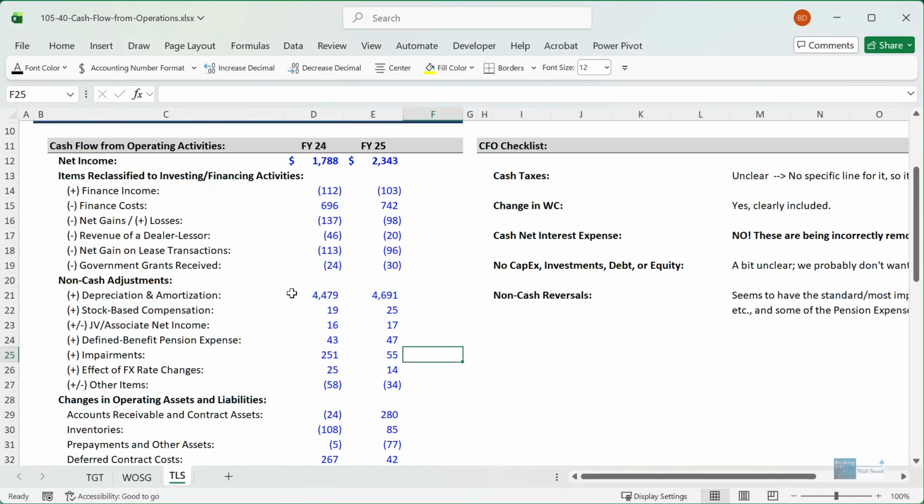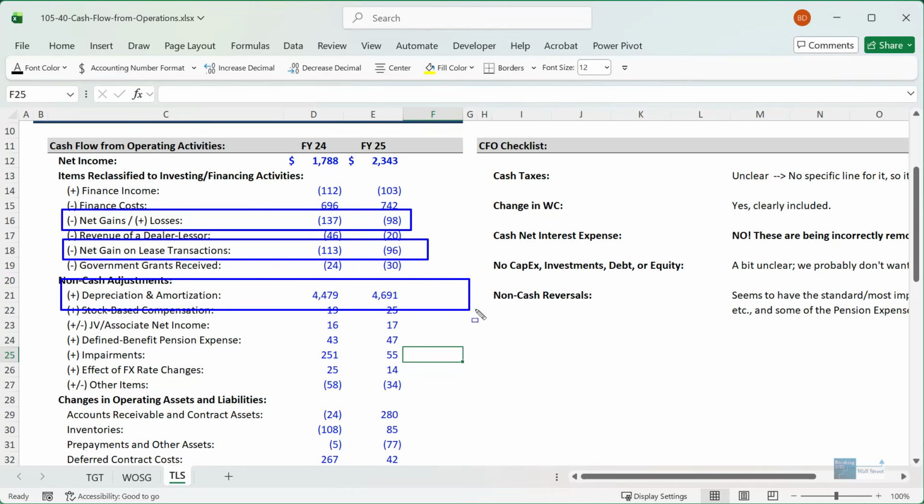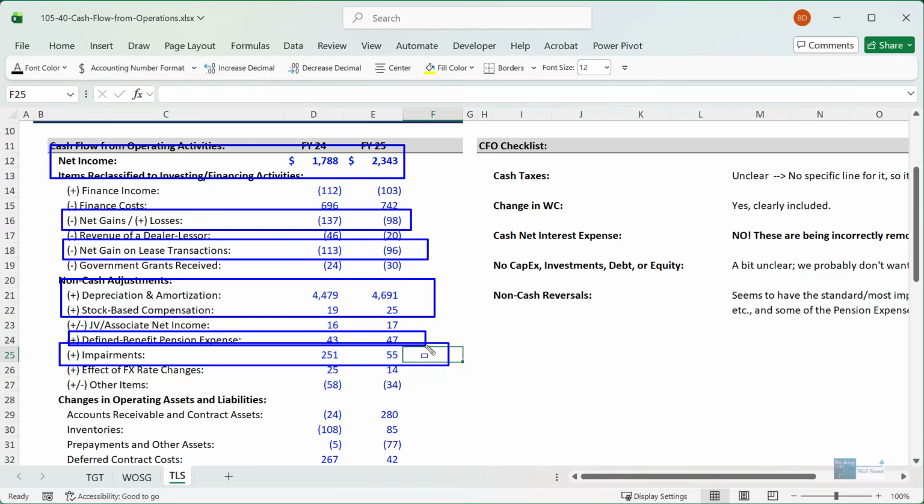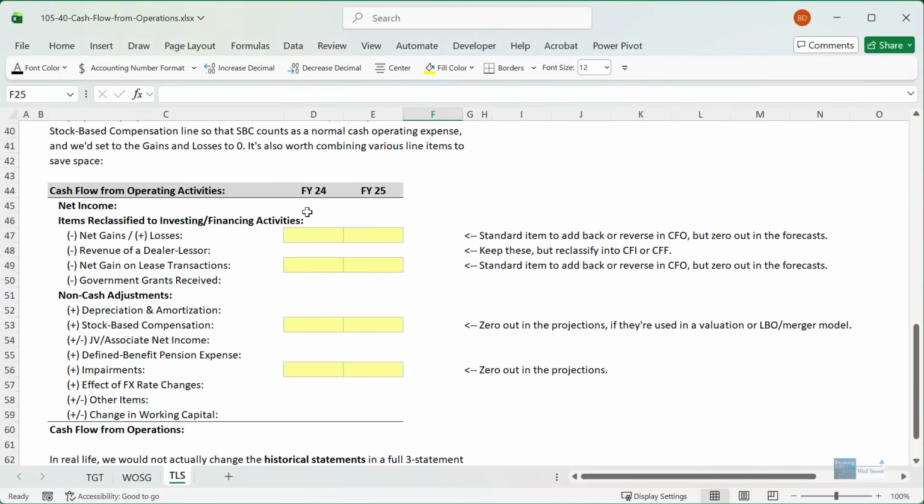And then for the non-cash reversals, most of these are pretty standard. Gains and losses you're always going to see. Depreciation and amortization you're always going to see. Stock-based comp you're always going to see if you're starting with net income. So these all appear to be pretty standard. Items like impairments, a part of the pension expense is non-cash. So all those are fairly standard and straightforward.